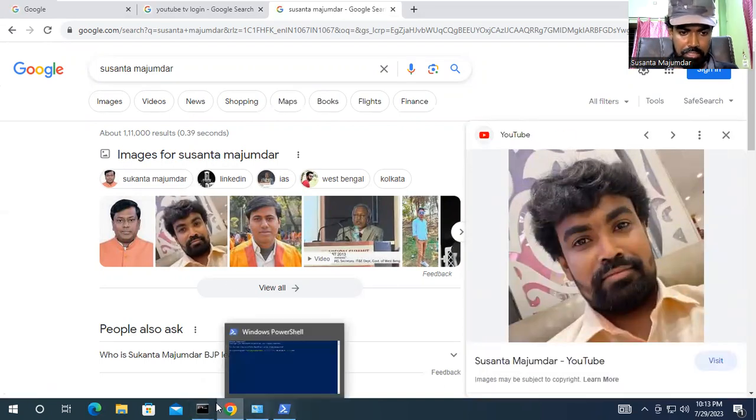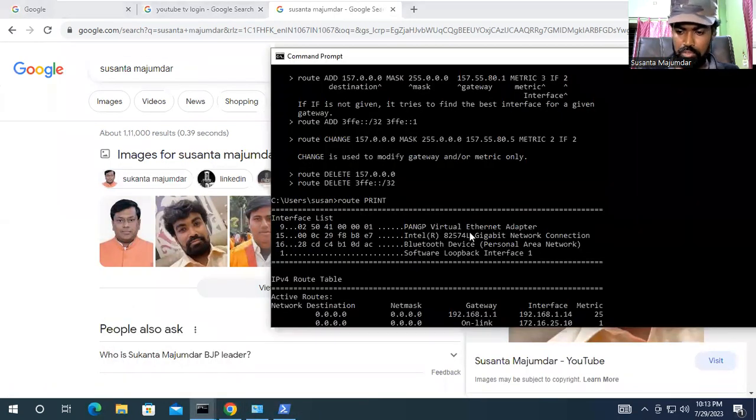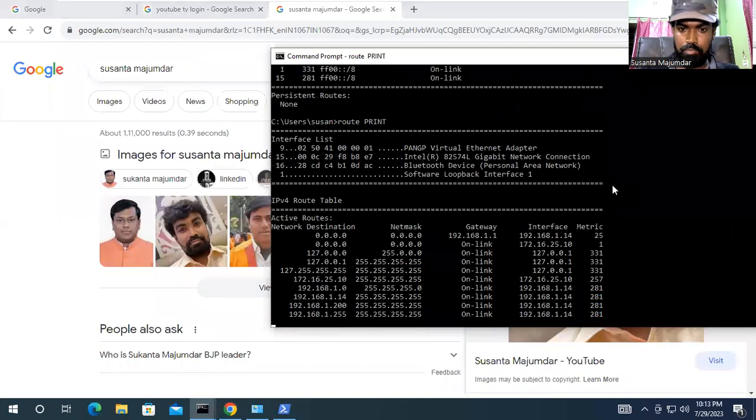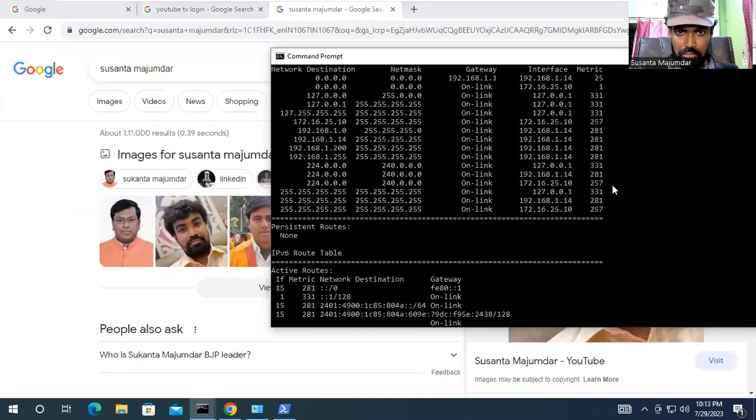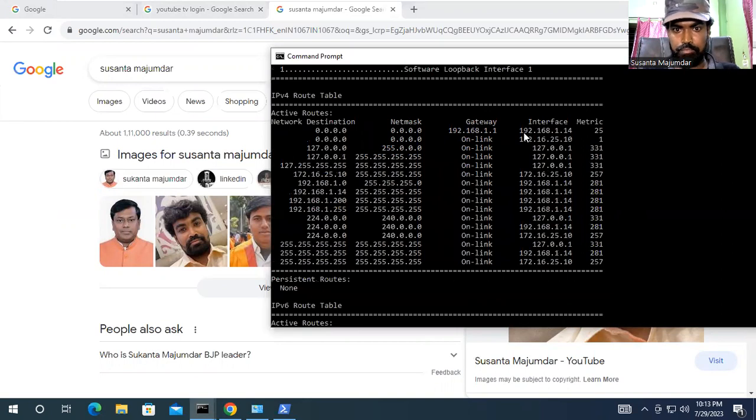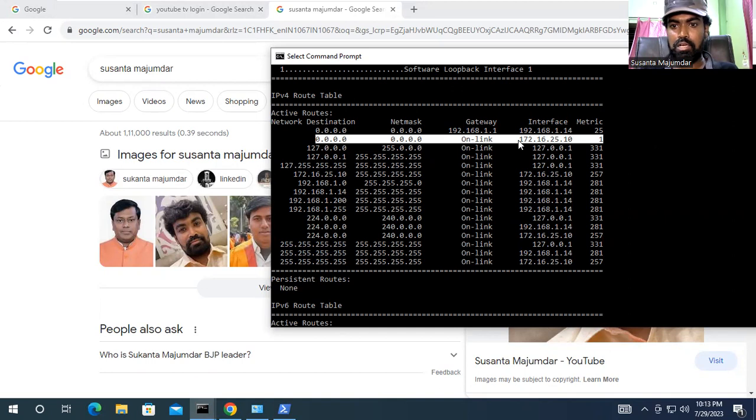Now, how can you confirm it? Go to the command prompt and check the route print. See what the scenario is here. There are two entries for 0.0.0.0. One is going via this /25, but the metric value is 1. It will use this path because the lower metric value takes priority. So everything is going via 172.16.25.1.